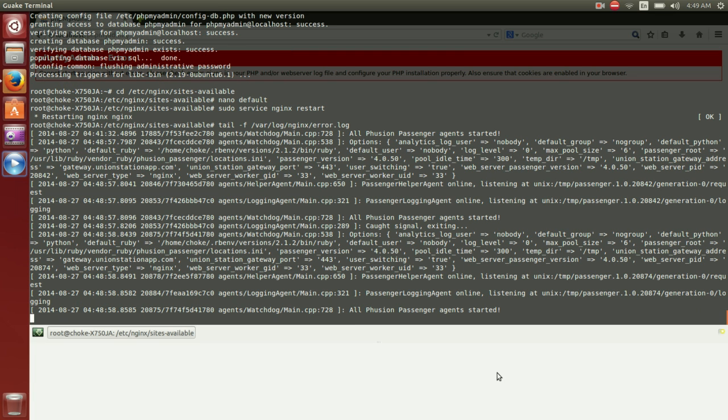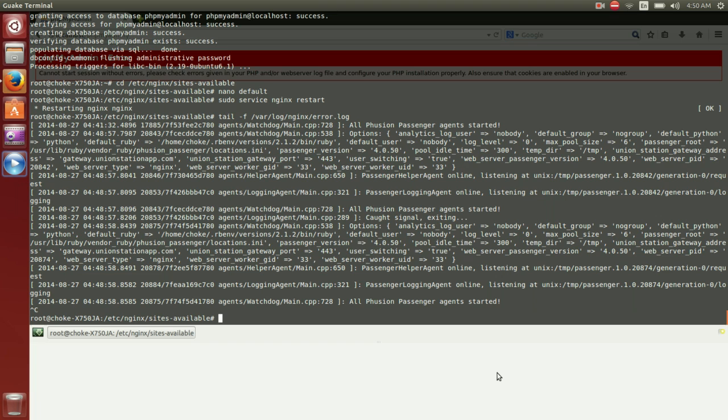Okay, so actually I don't see any issues here. Usually what the issue is, is a permissions issue.